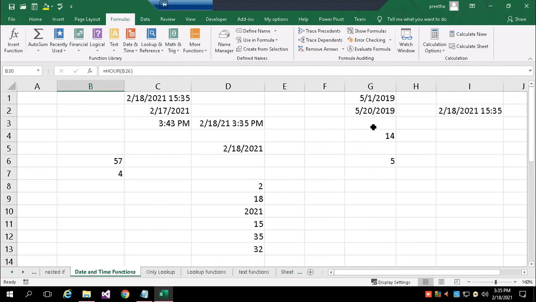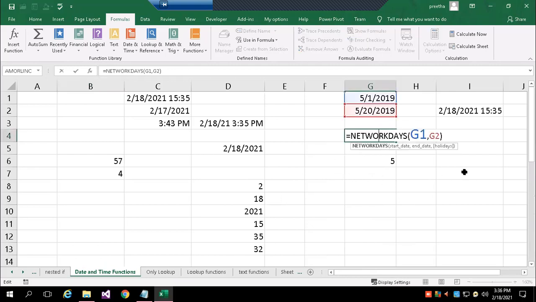Here, if you observe this formula, how I used NETWORKDAYS, you see the parameters. Below, whichever built-in function I use, Excel itself will show the syntax, the way to use it. For NETWORKDAYS, first is the starting date. Starting date I mentioned as G1, it is 5/1/2019. Ending date, 5/20/2019. I mentioned 2 dates.